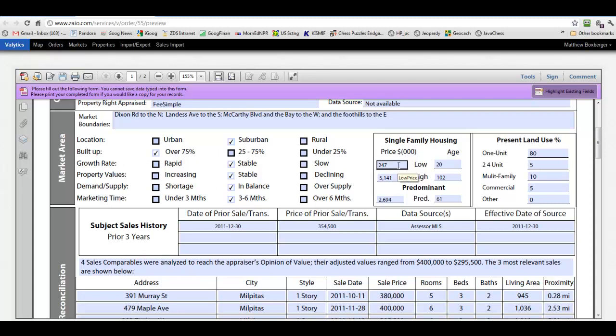Is that market group specific then? It is. So it's market group specific.